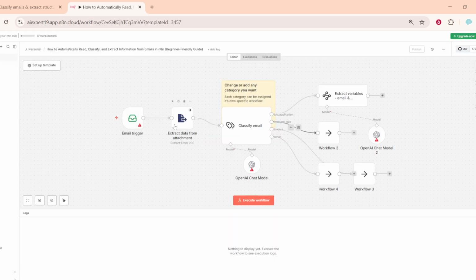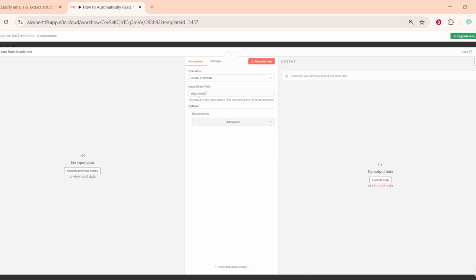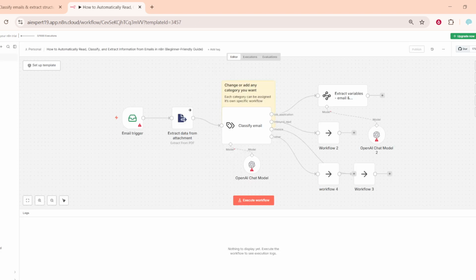Next, we'll extract data from attachments using the Extract from File node. Many emails arrive with PDFs or documents that aren't immediately readable by AI. This node opens the attached files and converts them into plain text, which makes the content searchable, scannable, and ready for downstream processing. If an email doesn't have attachments, it simply moves forward with the email body text.